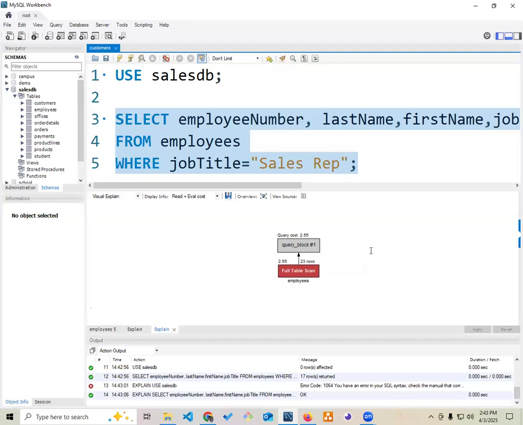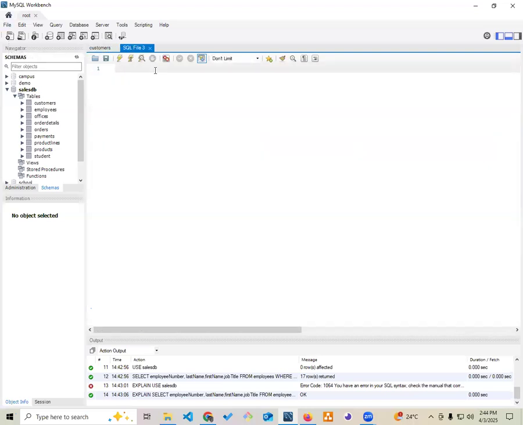So what will happen if we add an index and then try to do the same? So I'll open a new working area. I won't close this. So the query cost is 2.55. Now let's open a new working area and then tell the server which database I want to work with.